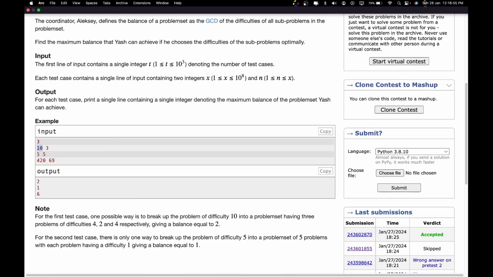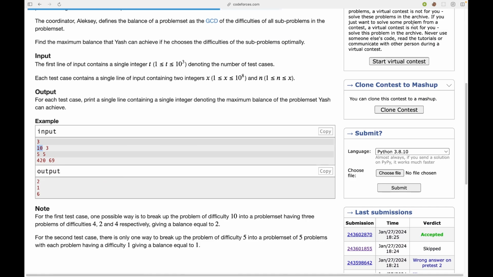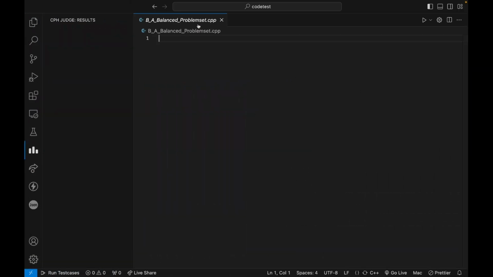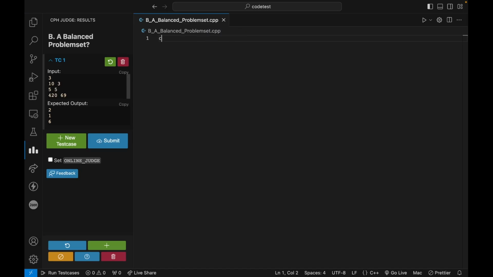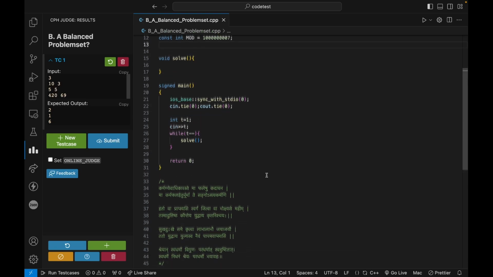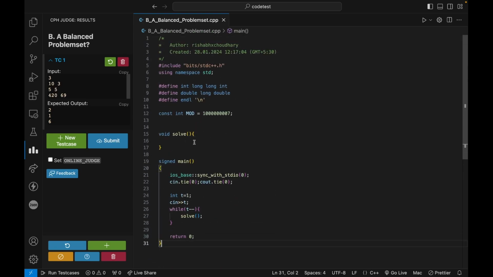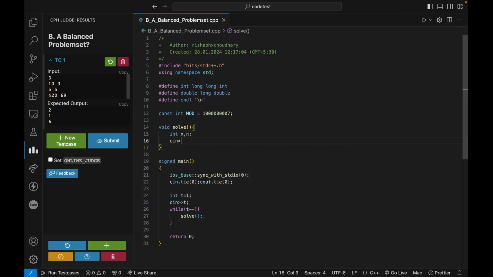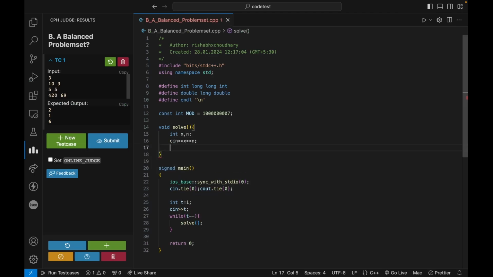So I will create a new file, and let's do this in C++. Now I will remove the unnecessary comments. Okay, so first we have an x and n, right? So int x and n. Let's take the input.